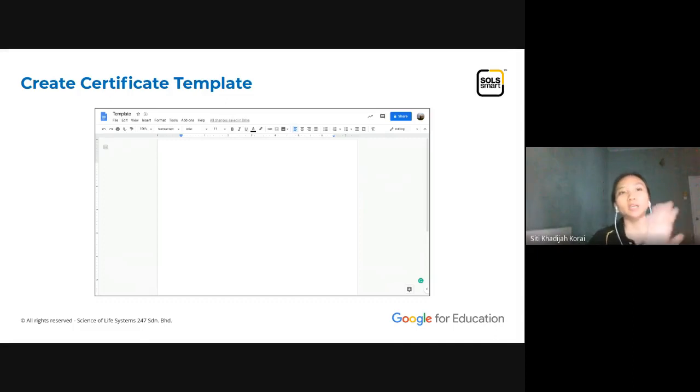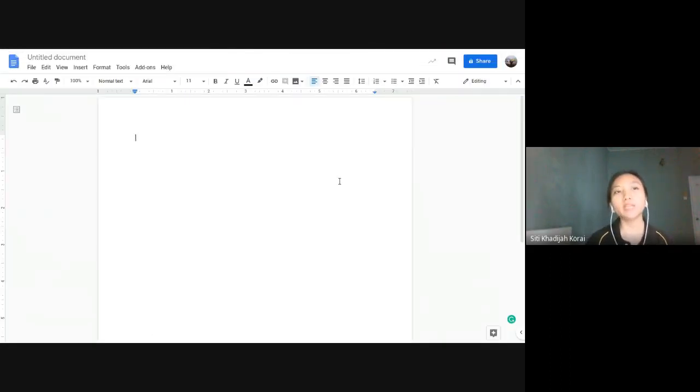Now we get back to the certificate template. You can rename your document to any name that you want. Currently my document doesn't have a title. It's an untitled document, so you need to rename it. You can leave it untitled, but then you will have issues later on, because when you search for the document, you will have difficulty finding which one you want. That's why it's very important to rename.